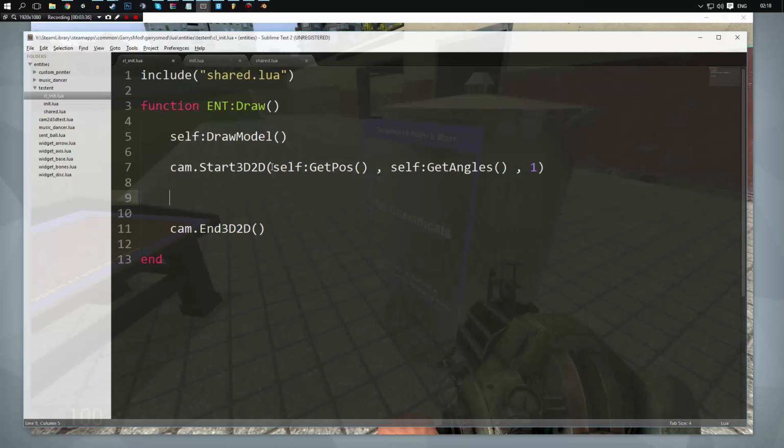If you don't end it, then you will have a rendering issue as it's trying to render everything in the Cam2D3D. Your entire map will break, and it's not pretty. So now that we've gone ahead and done this, let's explain what this position and this angle do.